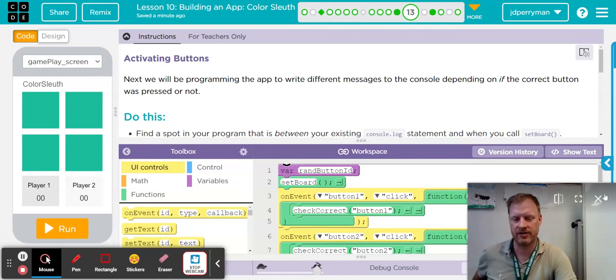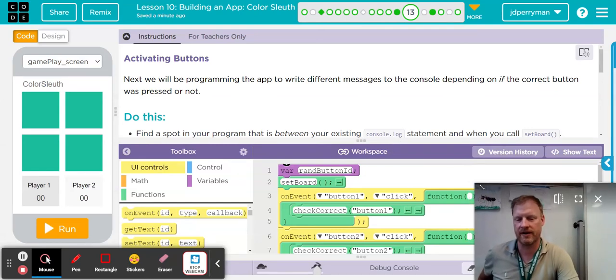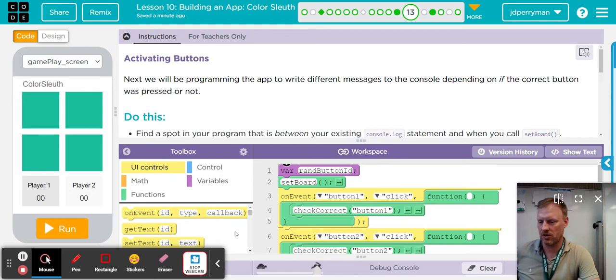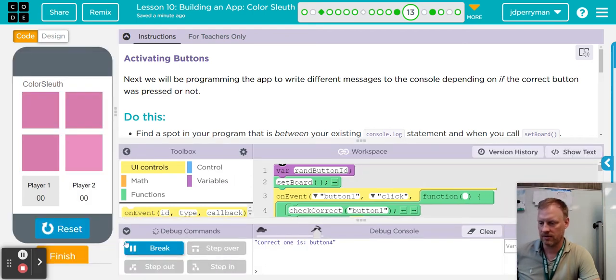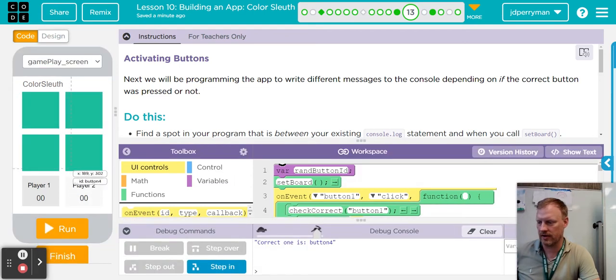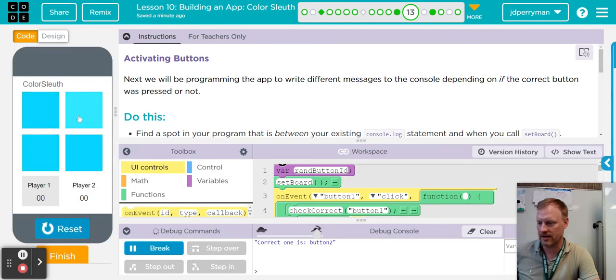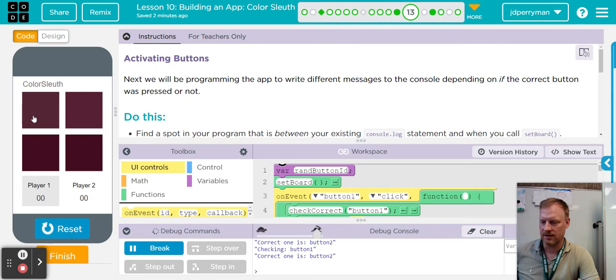Here we are, page 13. What a journey this has been so far. All right, so essentially right now, we do it and it will tell me which one is correct. It says correct one is button 2, and then it tells me that it's just checking button 1, but it didn't tell me if it was correct or not. I mean, I know by looking, but the computer's not giving me that output.